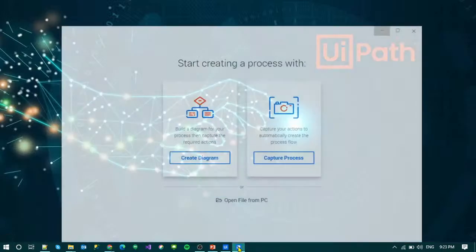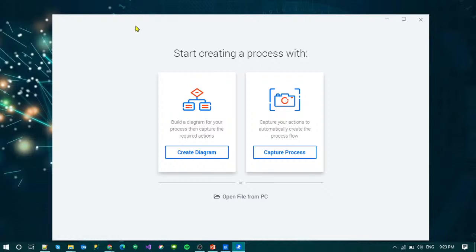with an application. This is Task Capture. As soon as I install the application, I can see this page. As I said, we will have two options: we can create a diagram, or we can capture a process. I have also already taken a couple of examples. I can open that and explain.